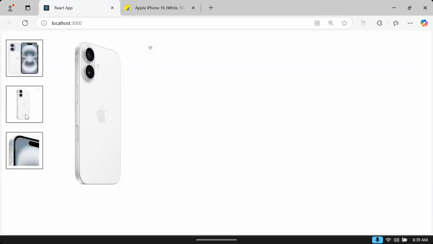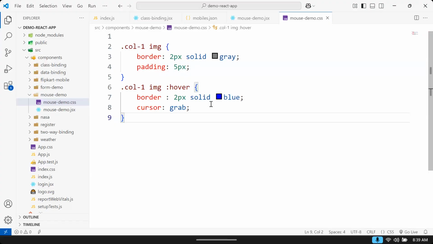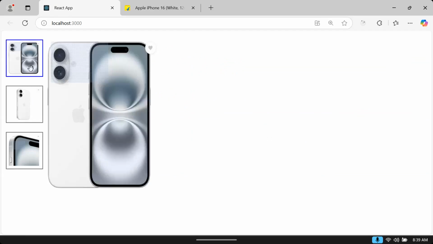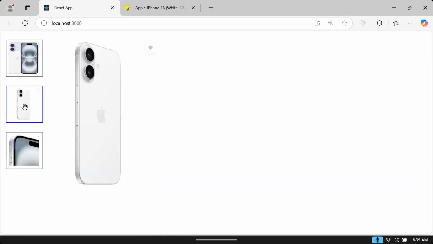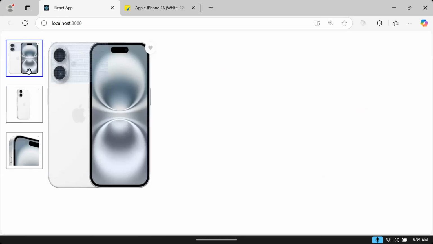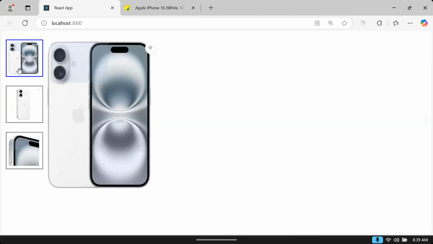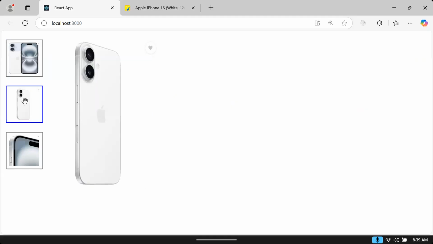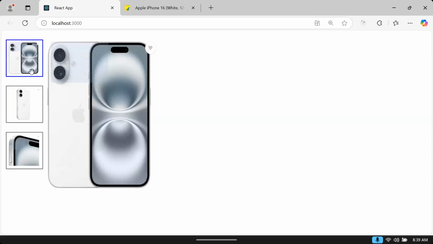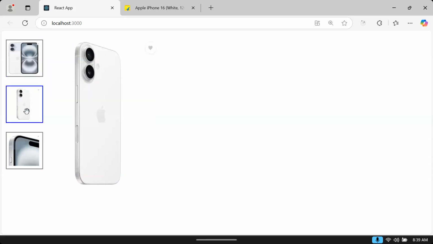Grab means when the mouse is over, it should display that. And what is it? Image hover, colon image hover. So this blue color it is going to apply. That means when mouse is over, you can see a hand symbol and a blue color is shown. That is just to tell that it is highlighted. Currently focus is in that place. Then we can apply those styles and rectify. That's what Flipkart is actually using.